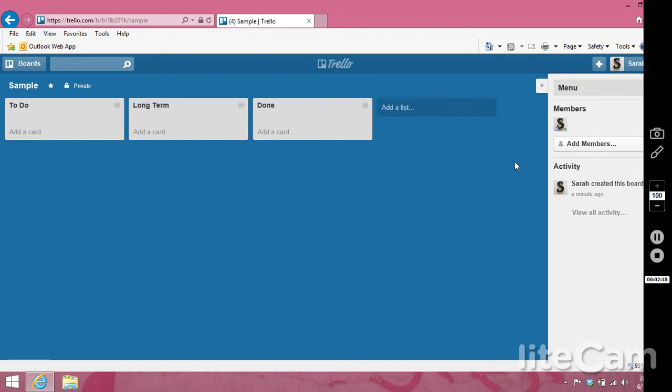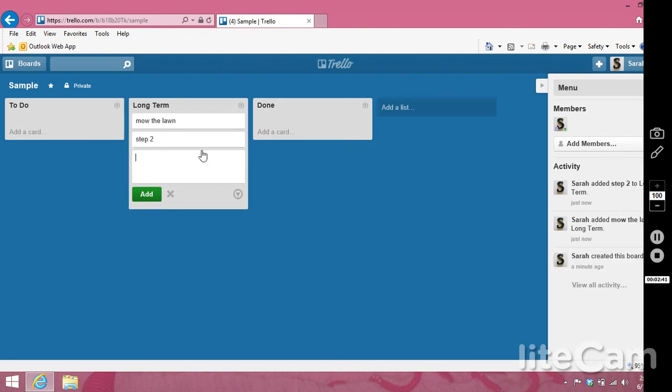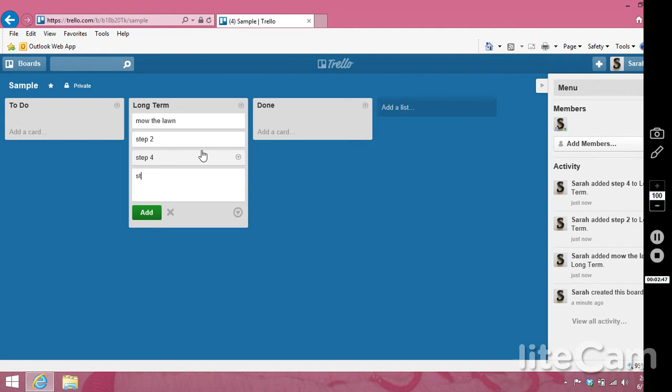So now that we have renamed a list, let's start adding some information to that. I'm going to add a card, and I'm going to say, mow the lawn. And we'll add that card. And let's say we'll put a step 2 card, a step 4 card in there, and a step 3 card.